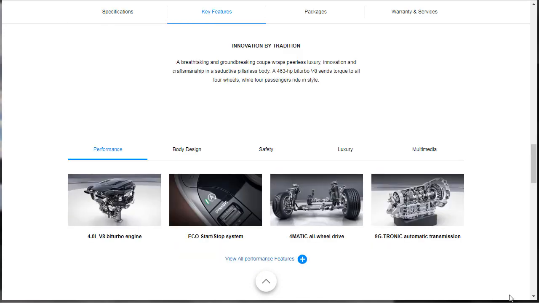Okay, let's talk about some innovative key features of our 2019 Mercedes-Benz S560 4MATIC luxury coupe. It says a breathtaking and groundbreaking coupe wraps peerless luxury, innovation, and craftsmanship in a seductive, pillarless body of 463-horsepower, twin-turbo V8 sends torque to all four wheels. So it's all-wheel drive, that's what 4MATIC means, while four passengers ride in style.